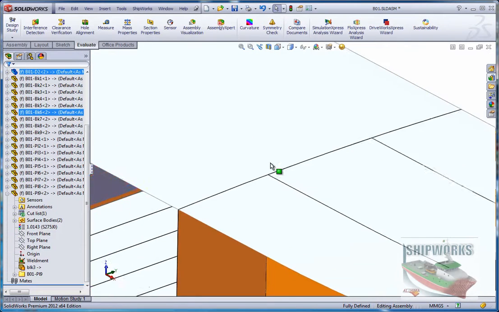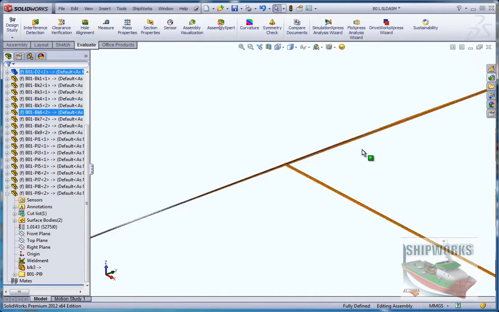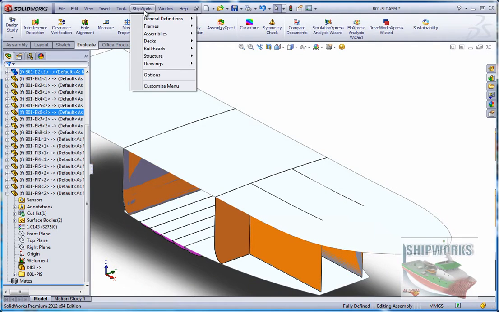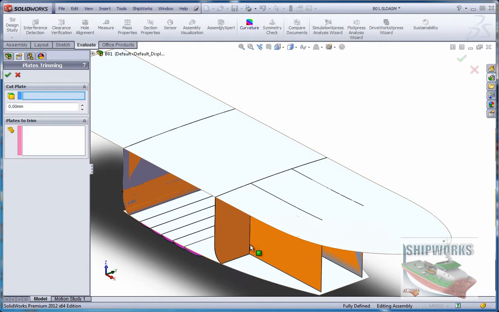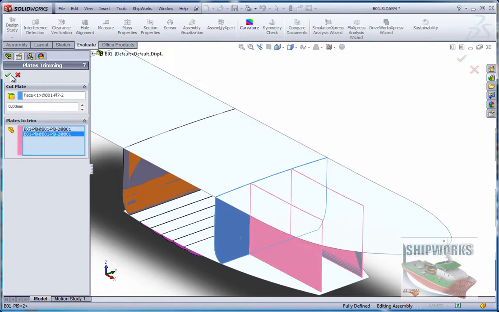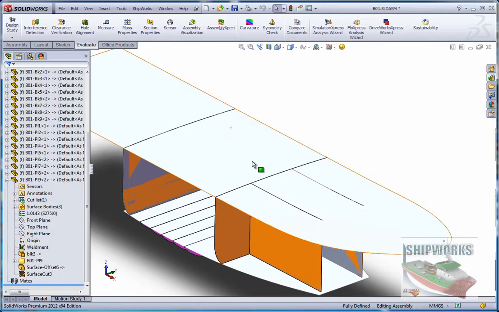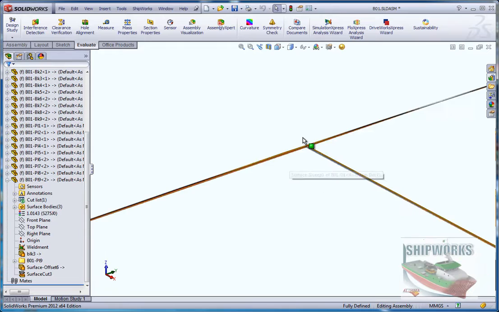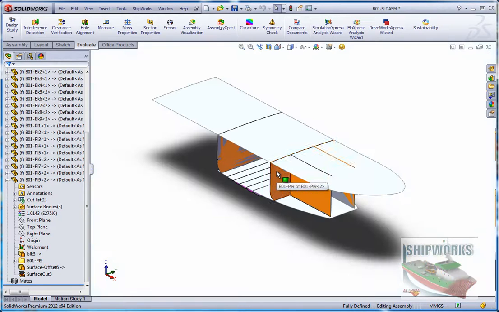Now let's do some trimming. I want to trim this plate here and this plate here. So let's go to structure, plates trimming, define the cutting plate and offset distance if I want, and the plates to trim. Now almost instantaneously I have the plates trimmed, both of them. That's all for this part of the presentation. In the next presentation, I will show you how to deal with the beams and profiles.